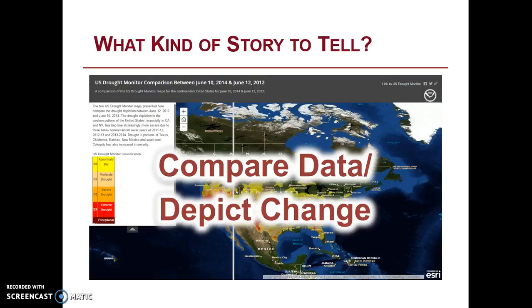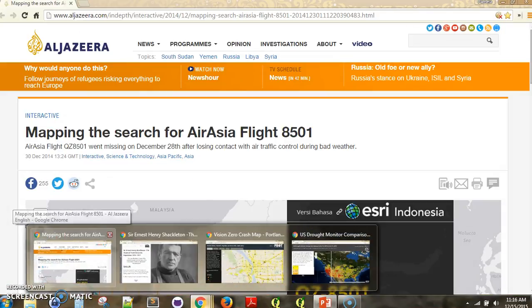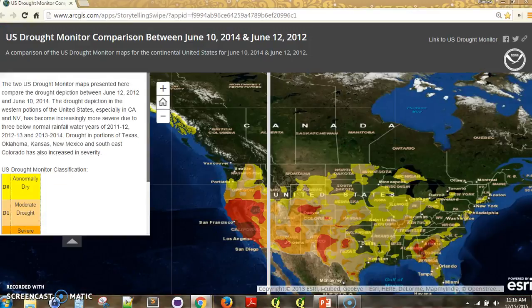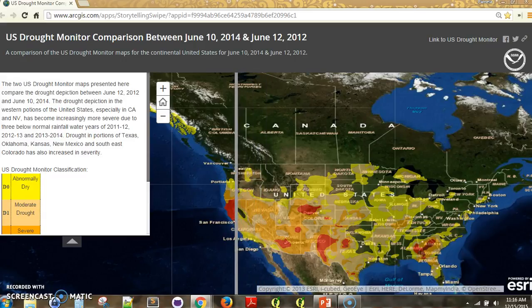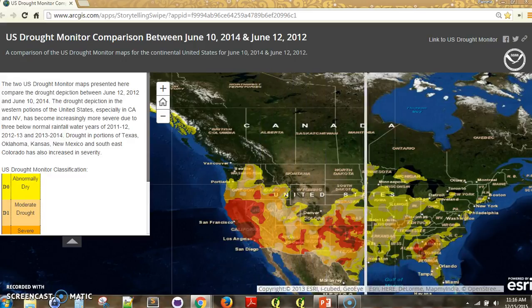You can compare data and depict change. In this map, we are looking at the Drought Monitor comparison between June 10th and June 12th, 2014 and 2012 respectively. And as you move the slider bar, you can see the results from the different years.